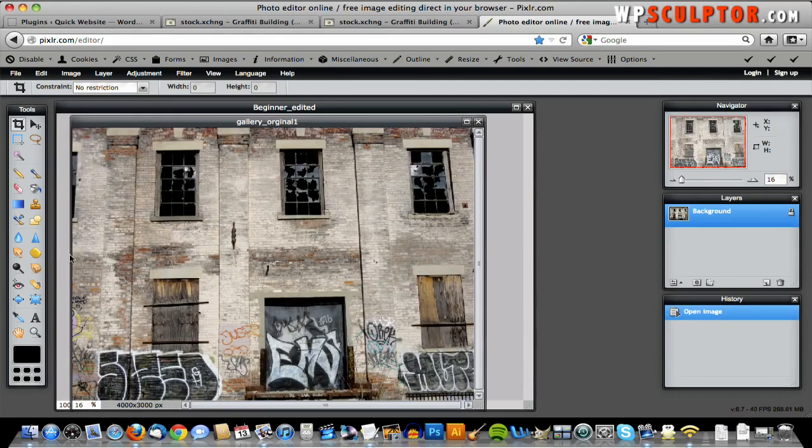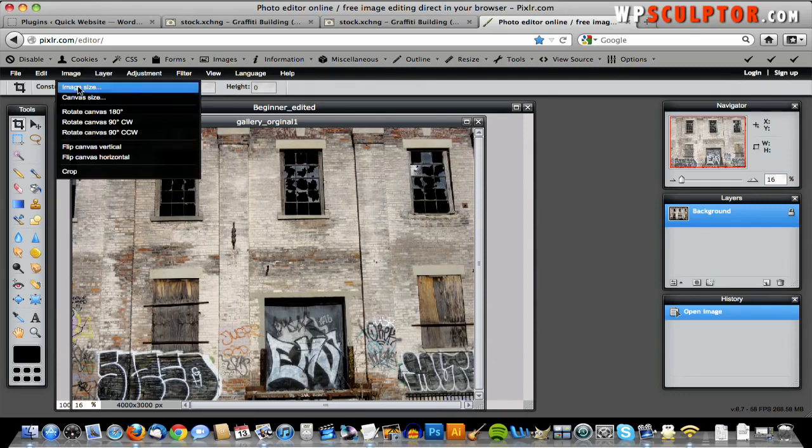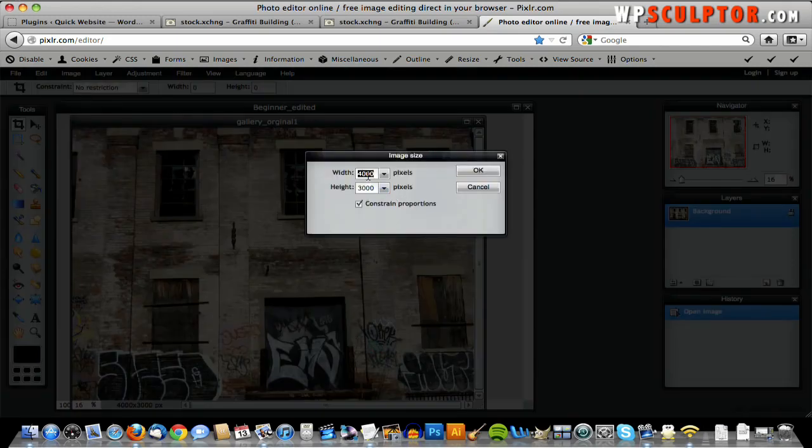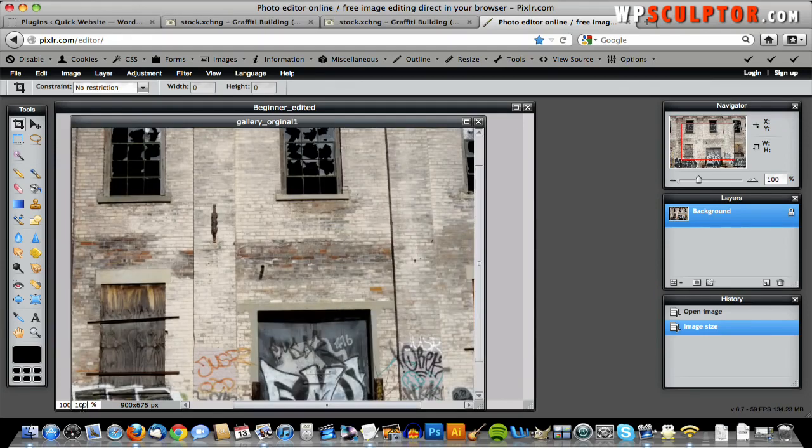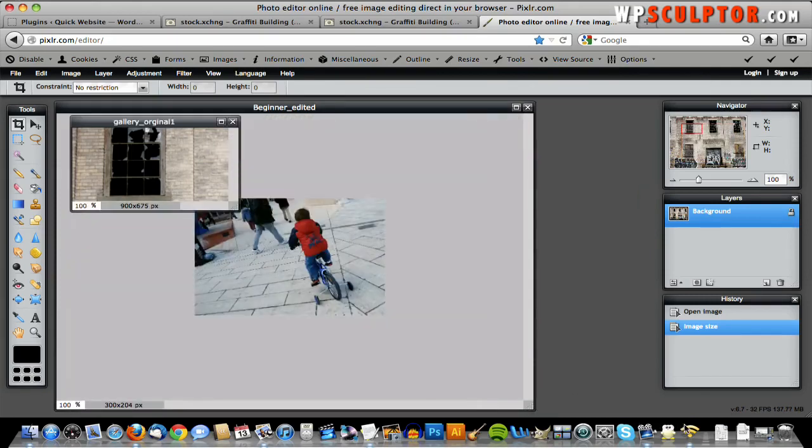And I want this to be 900 pixels wide, quite a bit bigger than the beginner image we just worked with. And you can see here we're only looking at it at 16%, so it's actually, as you saw earlier, a lot bigger. So to resize it, go to image, image size, and we're going to change the width to 900, and it's automatically going to resize the height because we've checked that box. And then we're going to OK it, and just to demonstrate, change this to 100%. And you can see that the image is a good size right there.